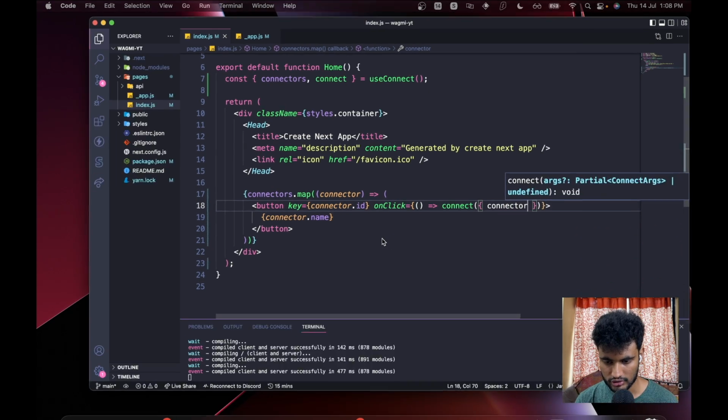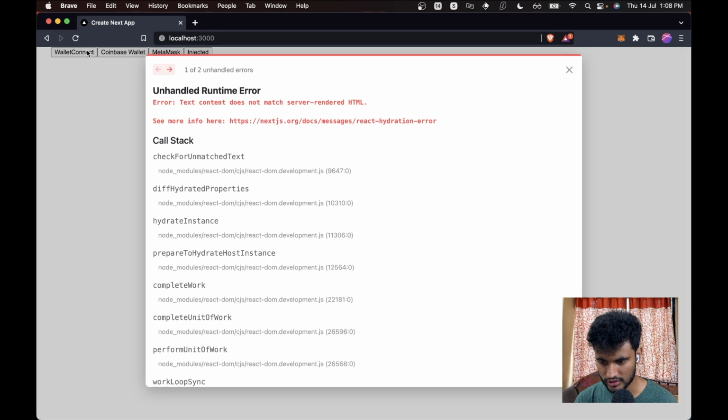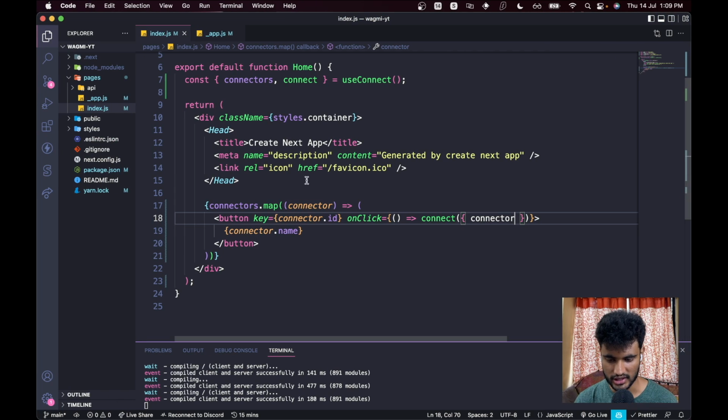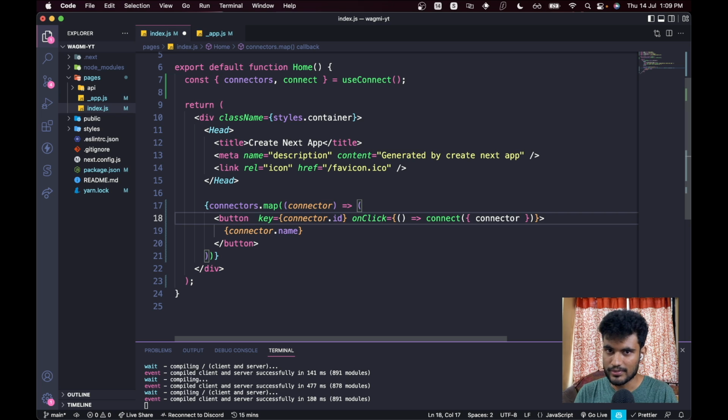Now let's go back to our page, and I'm pretty sure if we reload this we are going to get an error. Yeah, so this is an error: text content does not match server rendered HTML. This error is something related to server side rendering. I don't think we should spend a lot of time here, so we will simply suppress the warning for now.